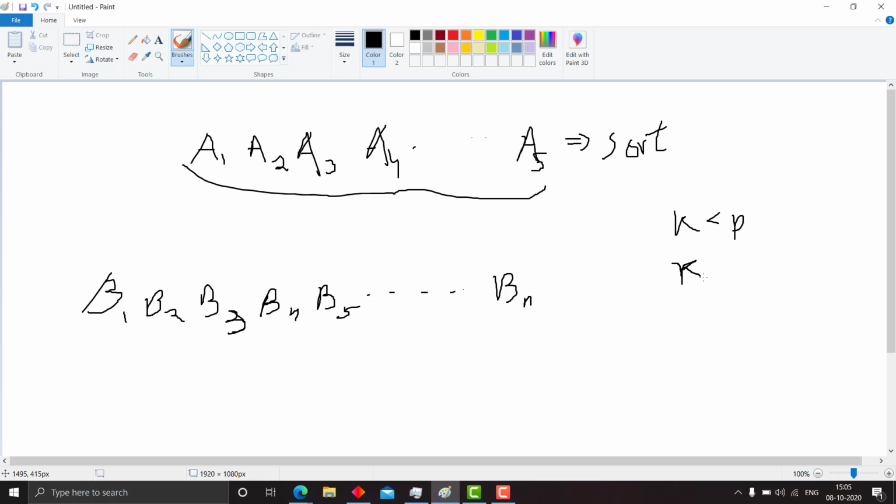Now there are majorly only 3 cases: k is less than p, k is equal to p, and k is greater than p. Let us first take the case where k is less than p. That means let us say k is b3, and p is b5.